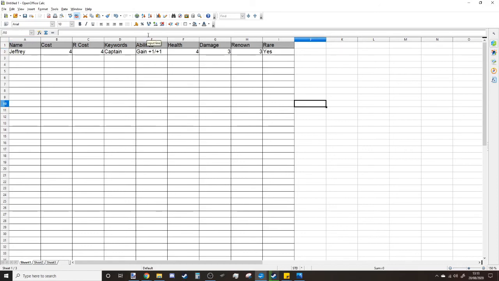Okay, so here's my first card. It is Captain Jeffrey, the one and only. And what we're going to do, once you've filled in a bunch of these, I would say maybe do 10, see how you're feeling, maybe do some more if you fancy it, or you can get back to doing the fun part.